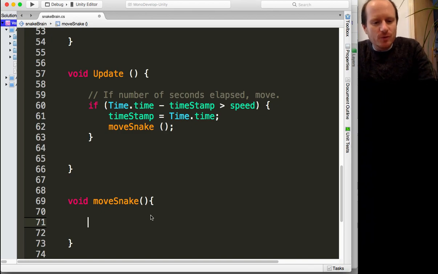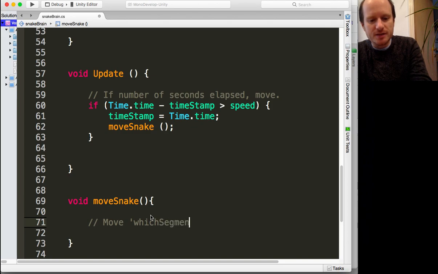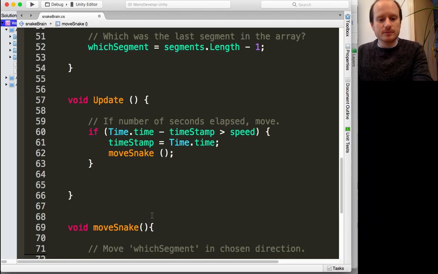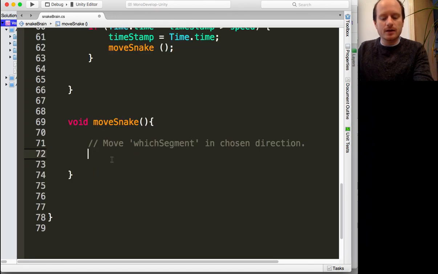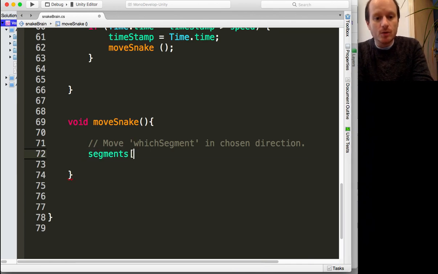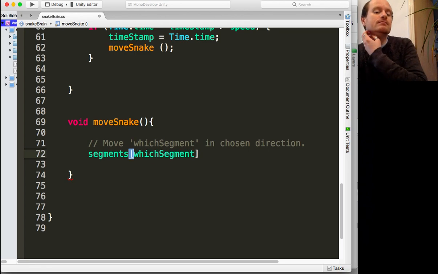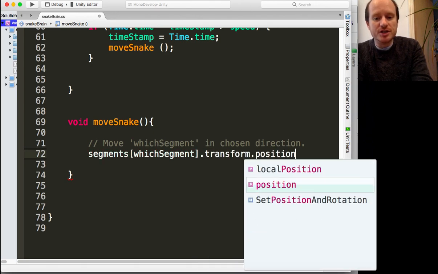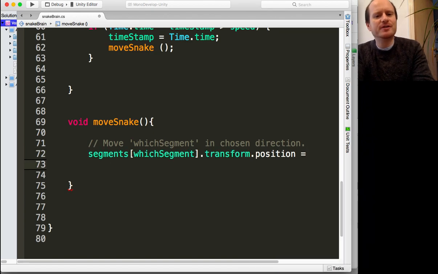Right, we want to say, move our which segment in chosen direction. So let's say segments, which segment, transform position equals. Now I wonder if we can do this in one leap.